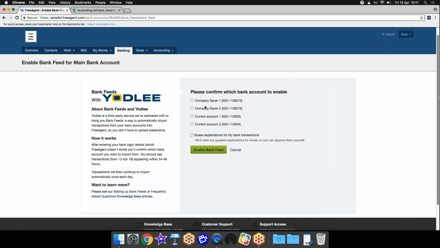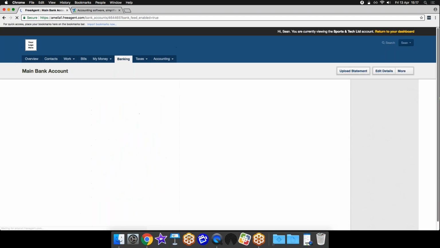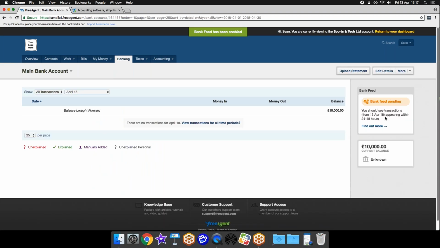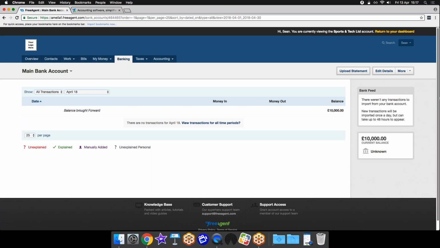Now you can see I've got 4 bank accounts available for bank feeds here. So I'm just going to select the one that I want to link to FreeAgent. I'm going to turn on the guess explanations functionality because I think that'll help me, and then enable bank feed. My bank feed is pending at the top right here, and that should change to being ready to work in 24 to 48 hours, and that'll just pull through all my transactions every morning now.